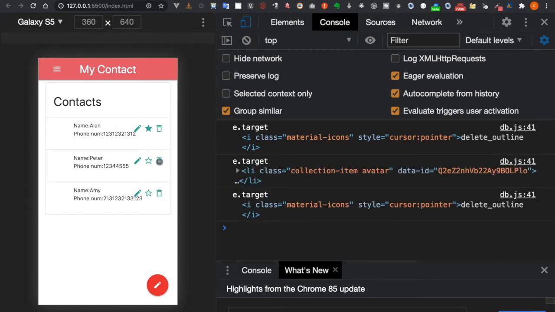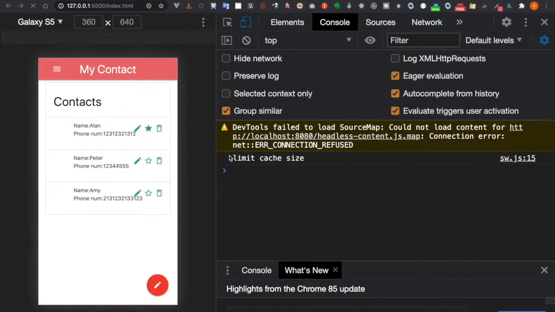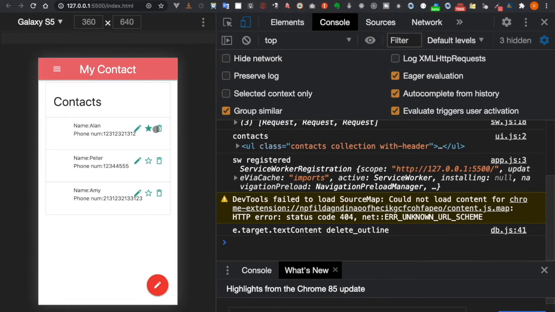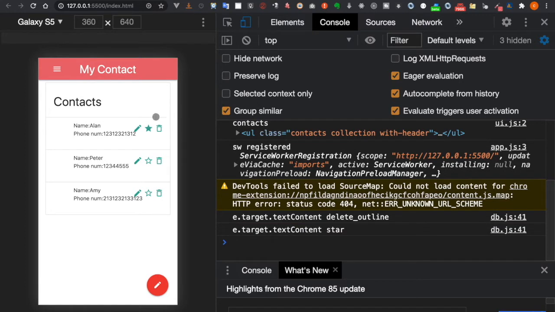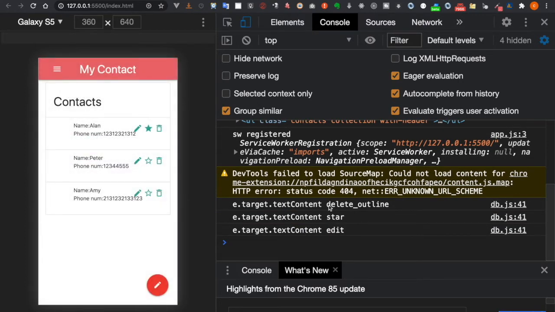So what we are going to do now is try to output the text content. So we use .textContent. Now you can see the text content is delete_outline, and this one is star, and this one is edit. So what we need to do is to check if this is delete_outline. If the text content is delete_outline, then we have to process the delete function.